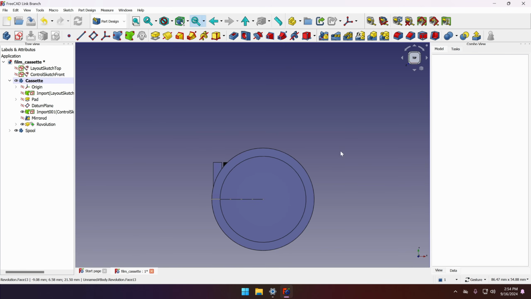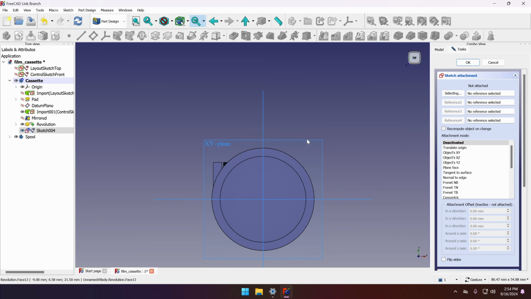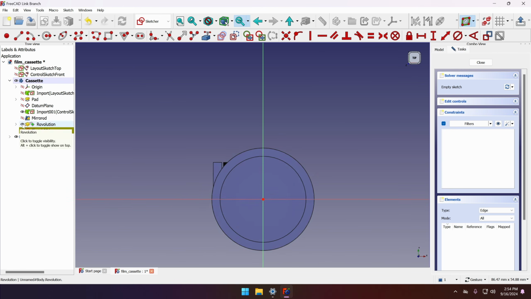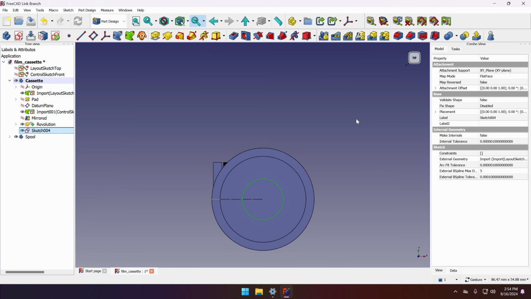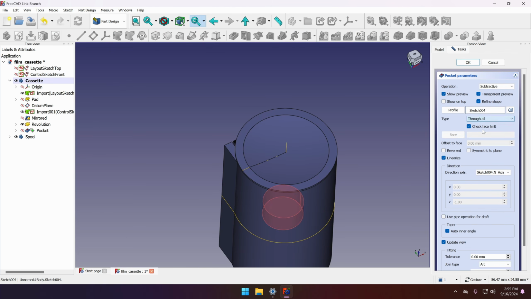Now let's go to the top view, create new sketch, XY plane, click OK. Hide our body and show our layout sketch subshape binder. We will use again defining geometry projection tool. Select the axle circle, close, show the body, pocket, through all, symmetric to plane. Click OK.